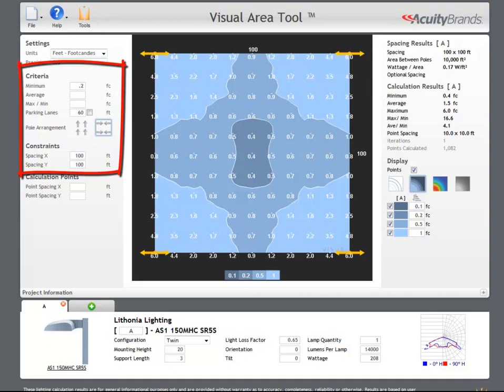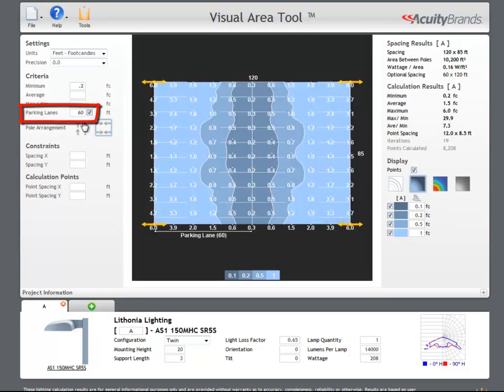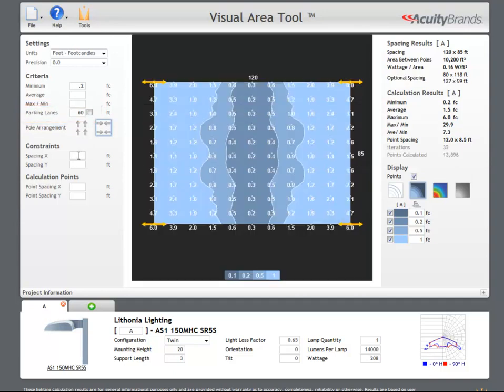It looks like we have constrained our pole spacing to 100 feet by 100 feet. If we remove these values, it will allow the tool to recommend a spacing based on our 0.2 foot candle criteria. If we know we're doing a layout for a parking lot, we can lock the X spacing to an interval of our parking lane width. We can also lock the spacing in one direction by specifying a constraint spacing for either X or Y.